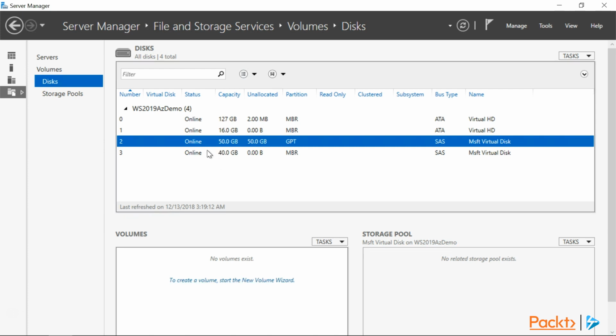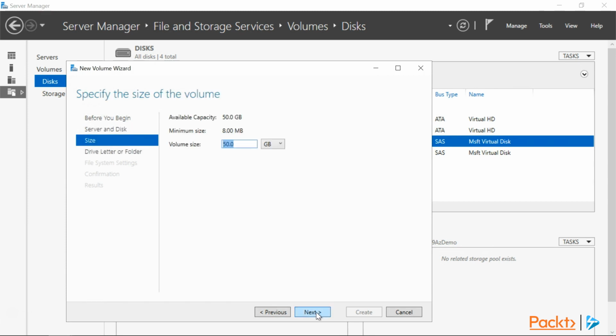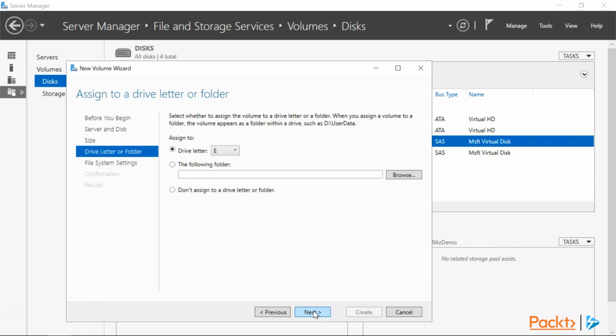Once again in the Volumes pane, we'll click on the New Volume Wizard, and on the Select Server and Disk page, we'll select Disk 2 and click Next. Again, I think we'll create a single volume on this disk using all of the free space, so 50 gigabytes in this case. Click Next. And somewhat unoriginally, I think we're going to choose R for ReFS. Go ahead and click Next.